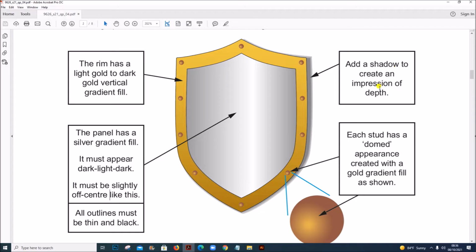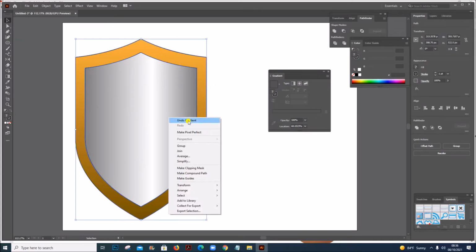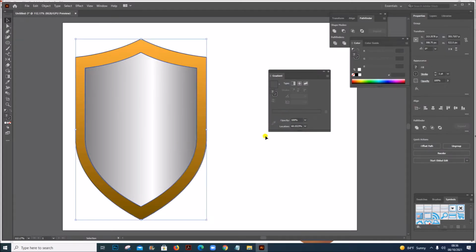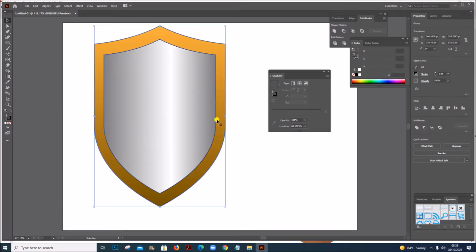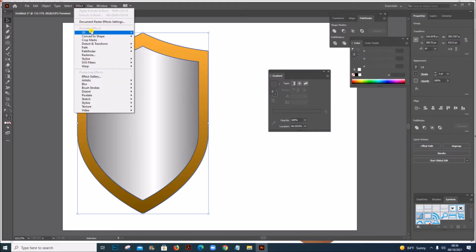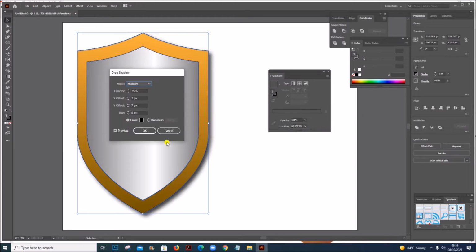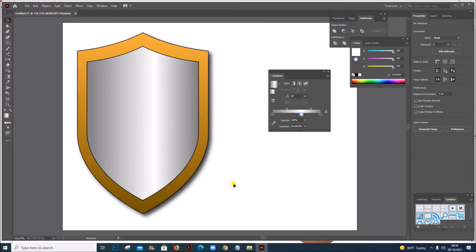Add a shadow to create an impression of depth. So first let us group this. Group. So this is a single image now. Let's give the shadow. Select, go to effect. In stylize we have drop shadow. Give OK. So you can see a shadow is shown here.